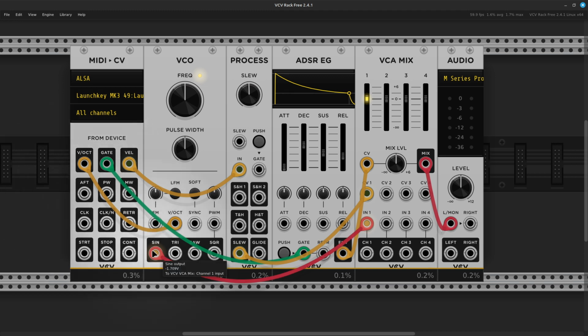I have the gate hooked up to the envelope generator right here. I've turned down sustain or release. We just have attack and decay. We'll be looking at a bell tone sound, so this is a good way to start. It sounds like this.